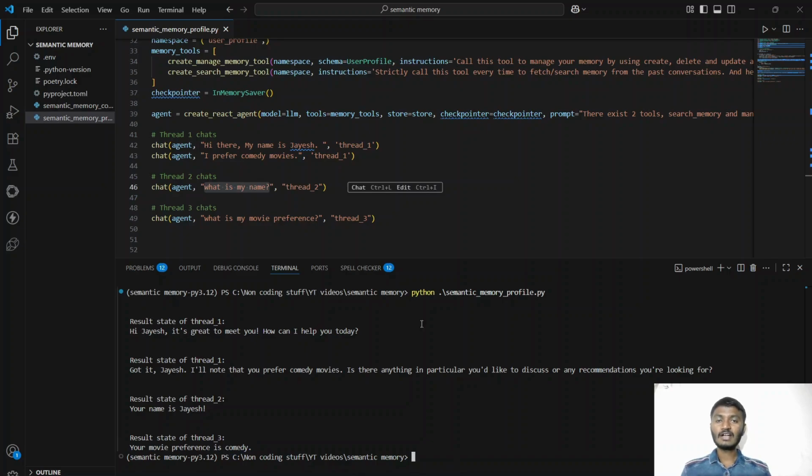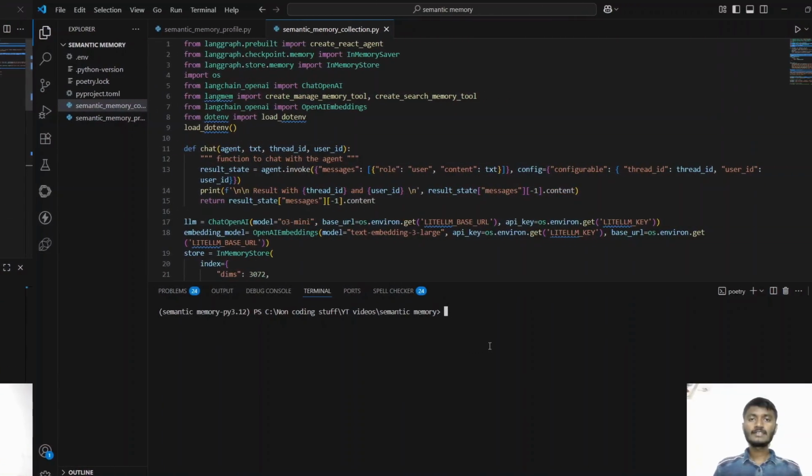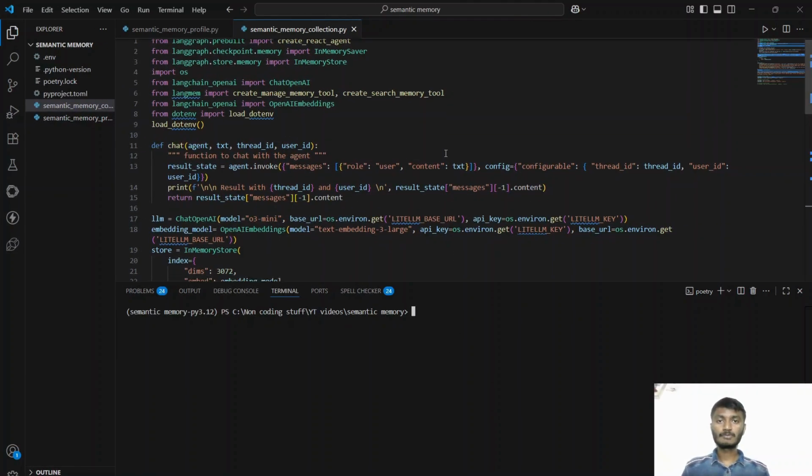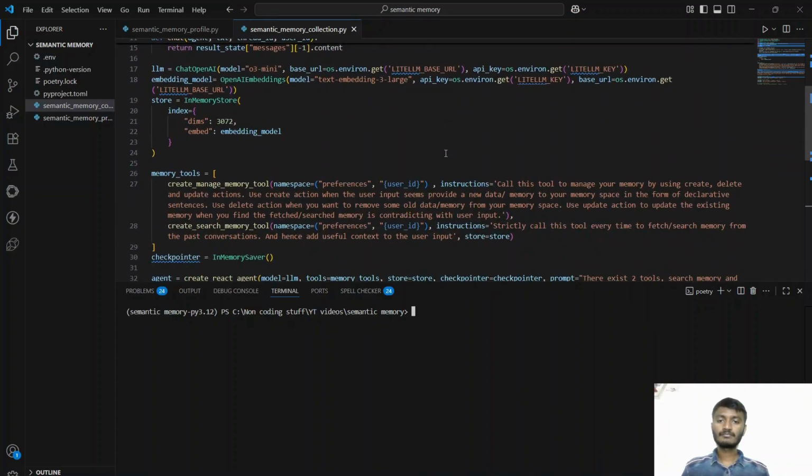Now let's check how this works with collection, in which we will store semantic memory in the form of a collection. Semantic memory is stored in the form of collections by default, so no extra code for that. But here you can see that I have saved namespaces as preferences plus user ID, so that semantic memory will be isolated for different users.